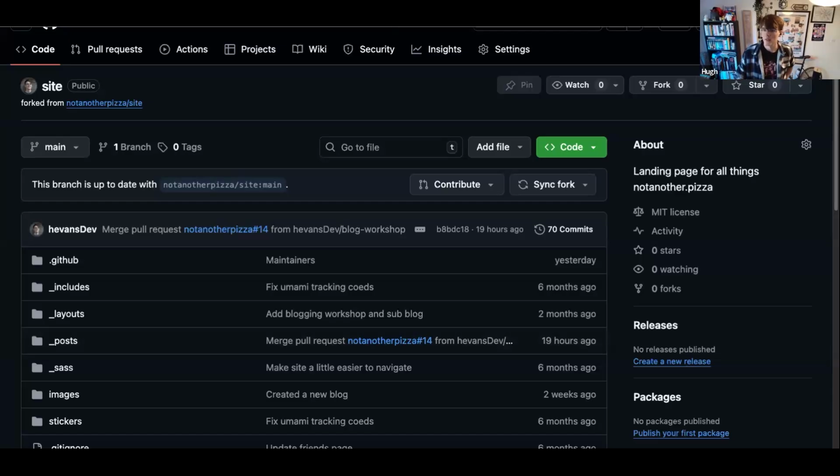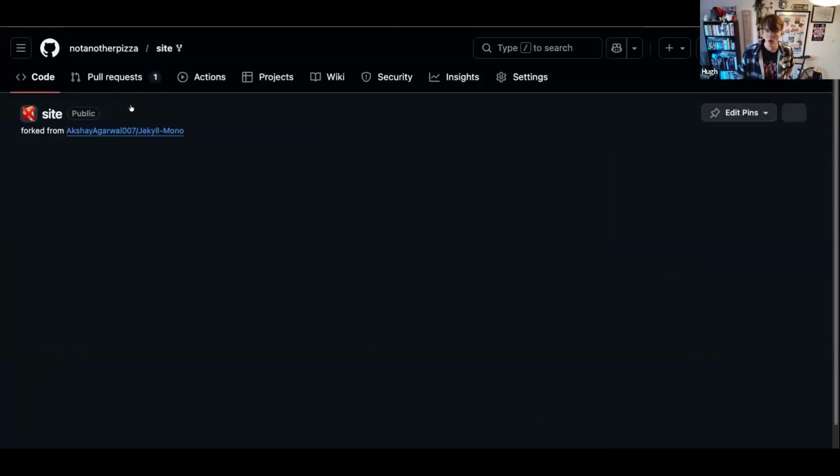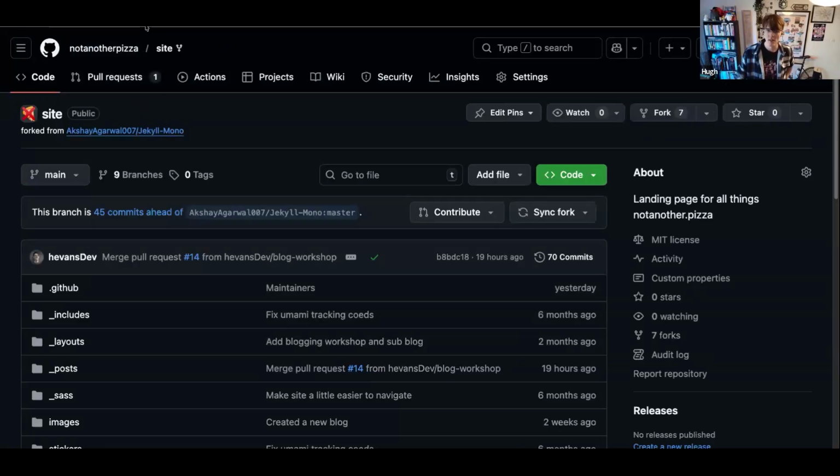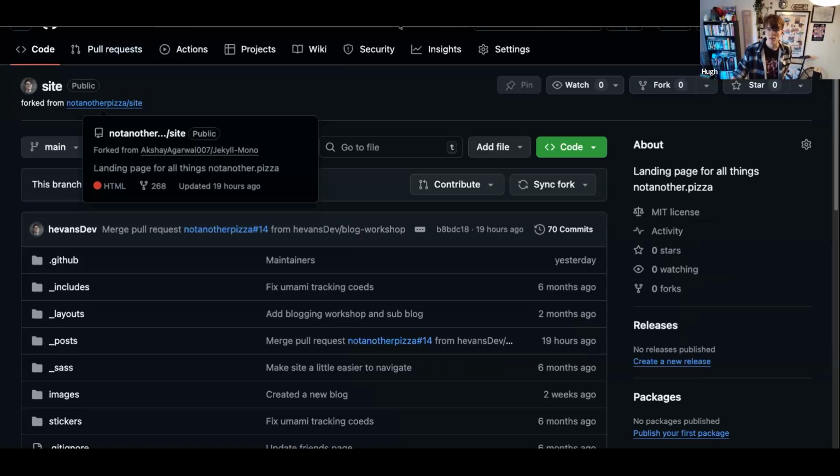Yeah. So we want to go to the, I'll just jump back just to share that. So on the Not Another Pizza /site, and you'll be able to see that in the URL, and over here, we want to click the fork button. I can see lots of people are doing that because the fork number is going up. That's lovely. And I am just going to go back to my fork.